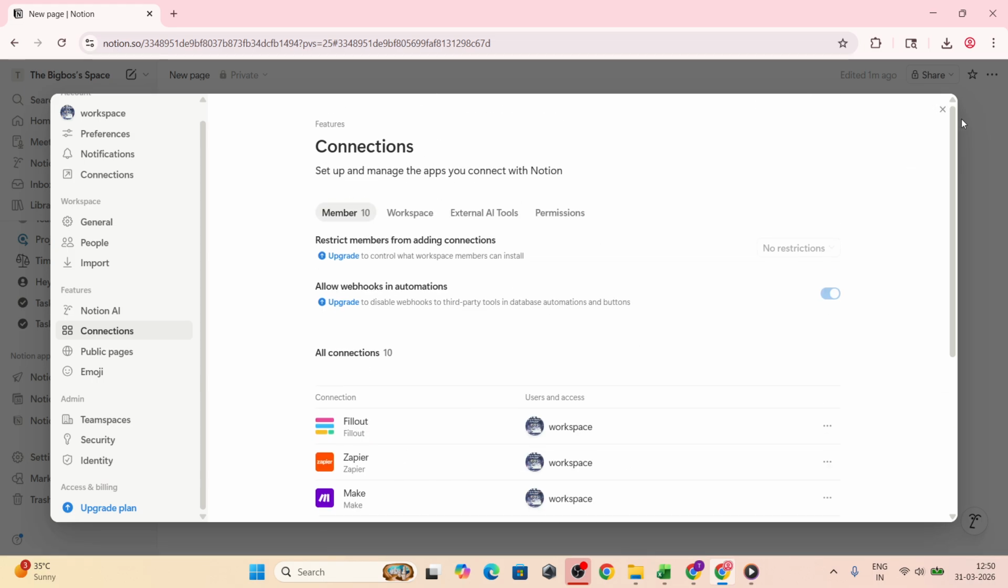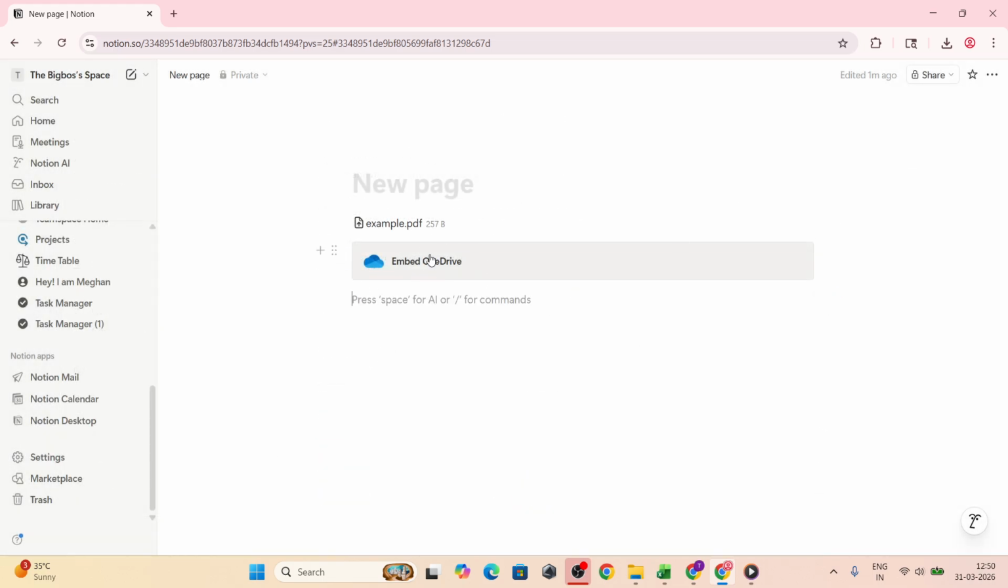Choose the method that fits your workflow, and you'll keep your Notion pages organized and up to date with your OneDrive content.